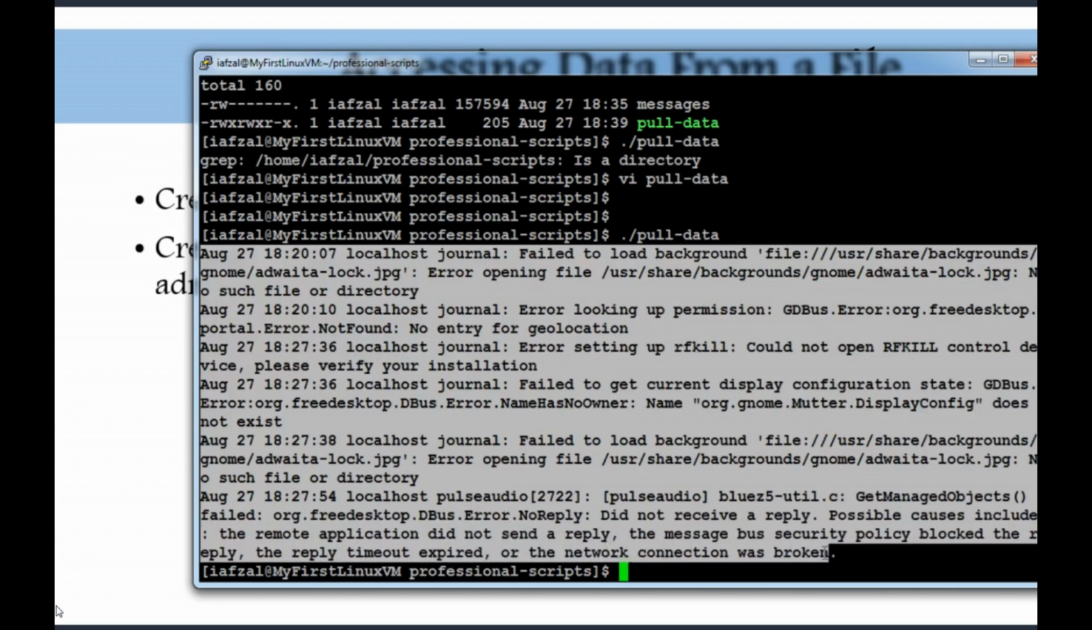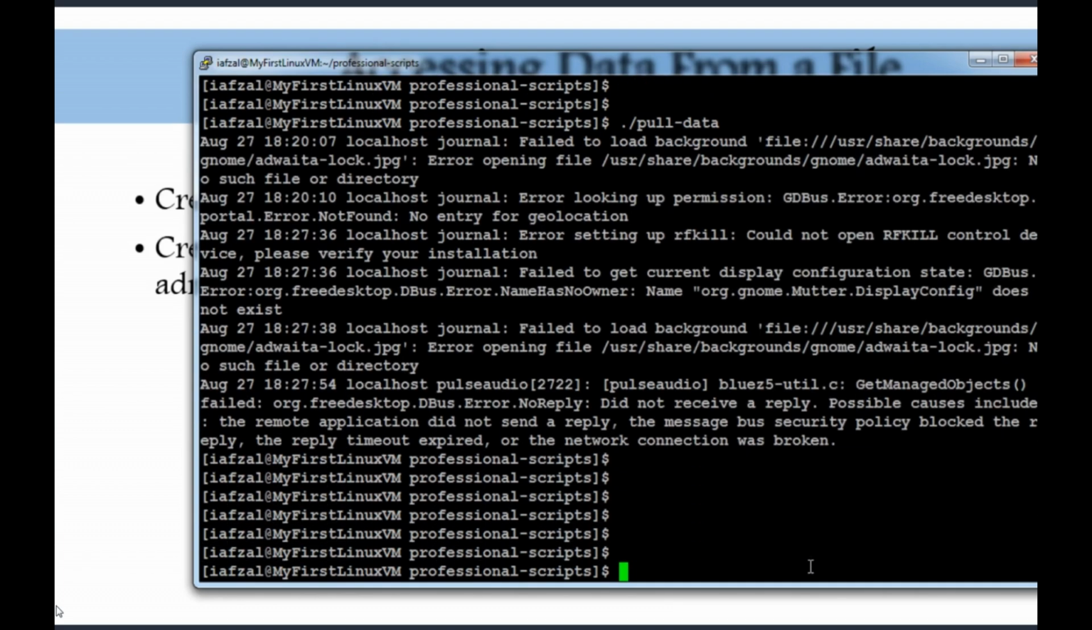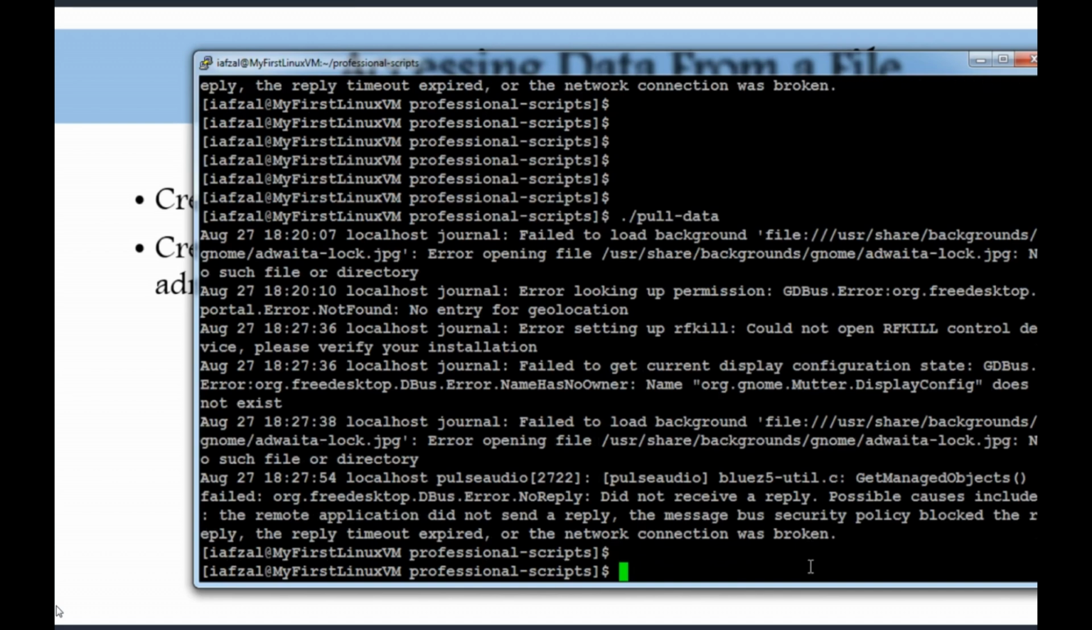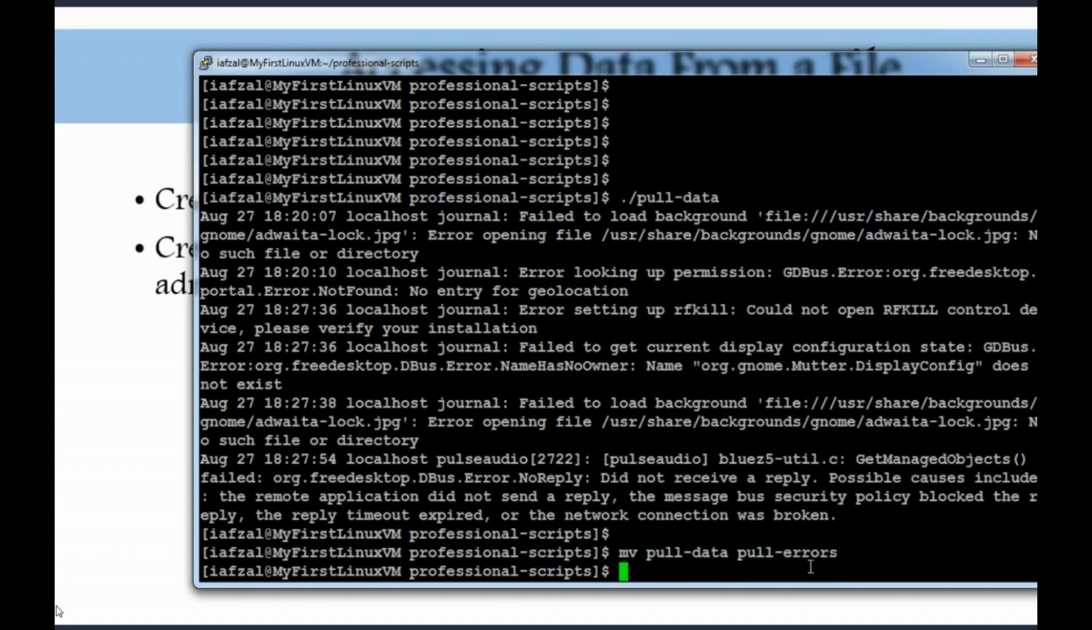Now, every time you log into your system, your manager or someone from the development team might say, hey, I'm getting an error message from this system, or the system is running slow, or this application is failing. All you have to do is run the script and see what those error messages are. So what I will do at this point, instead of pull data, I will rename this file from pull data to pull errors. This way it is specific to the data or the words that we are trying to pull.